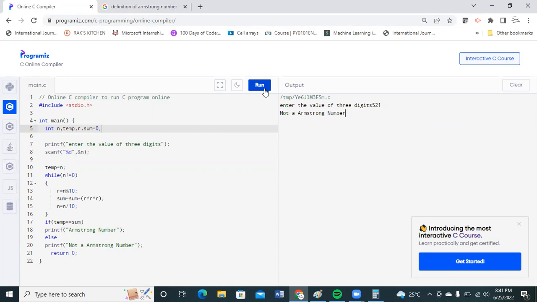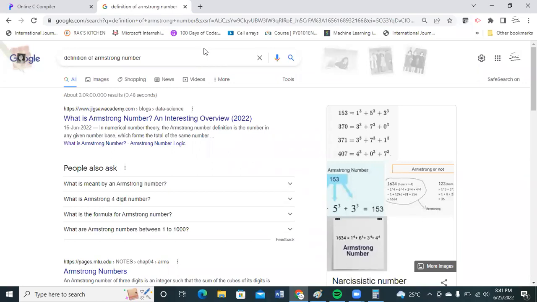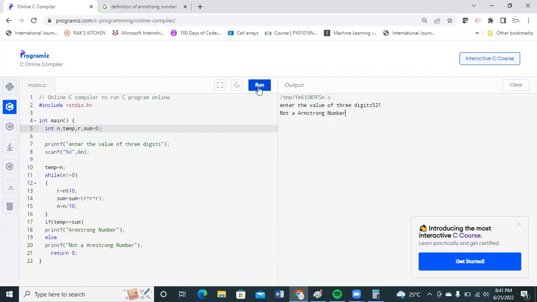Now, in today's task, just think of your logic for a 4-digit number. We have seen one more 4-digit number, 1634. If I provide this one as 1634, anyhow they asked for 3 digits, but I provided a 4-digit number. Even though it is an Armstrong number, it shows as not an Armstrong number, because it should be equal to 1 power 4, 6 power 4, 3 power 4, and 4 power 4.